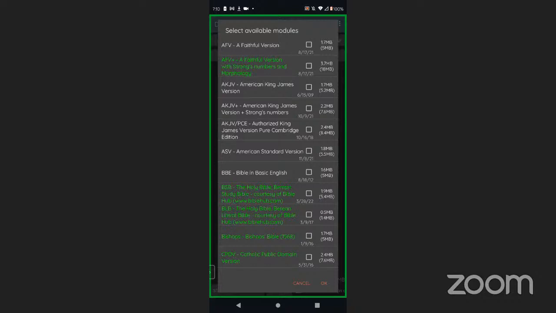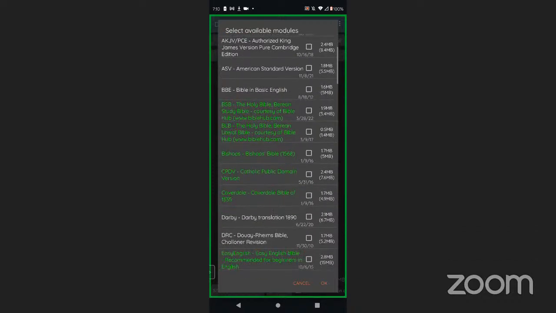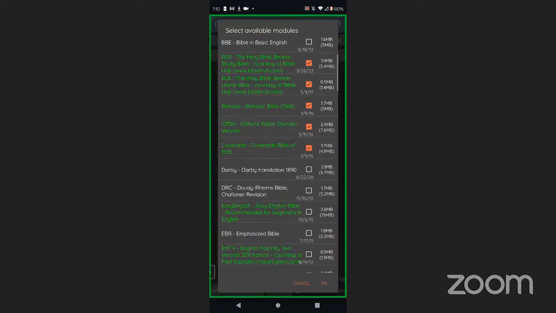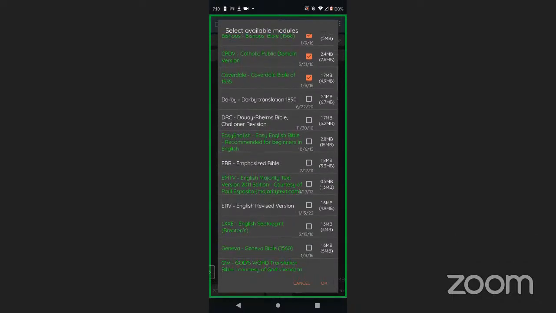So translations modules, I recommend Faithful Version, Strong's Morphology. If I were you, I would download that one. If I were you, I would download the Berean Study Bible, the Berean Literal Bible. Bishop's Bible is a very great Middle Ages translation to use. Coverdale, I would also recommend. Catholic Public Domain version sometimes is handy to have.